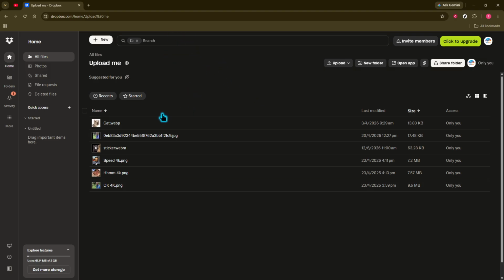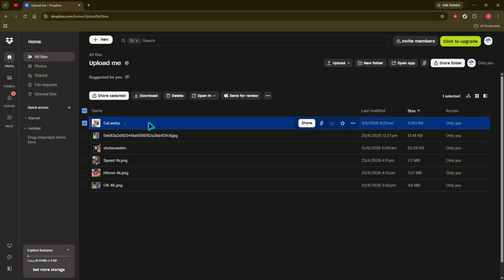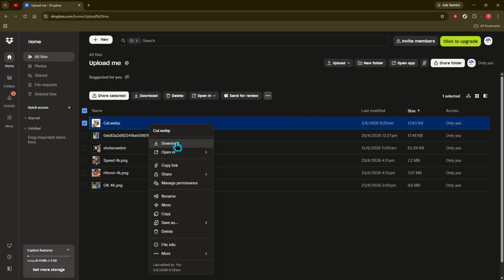Once you've found the photo or folder you want, it's time to download it to your laptop. Click to select the image or folder, then right-click on it and choose Download. Dropbox will begin preparing the file, and depending on the size of the photo or folder and your internet speed, this may take a few moments.